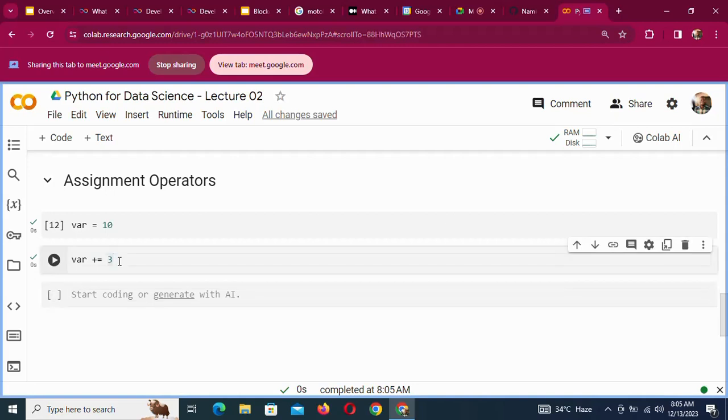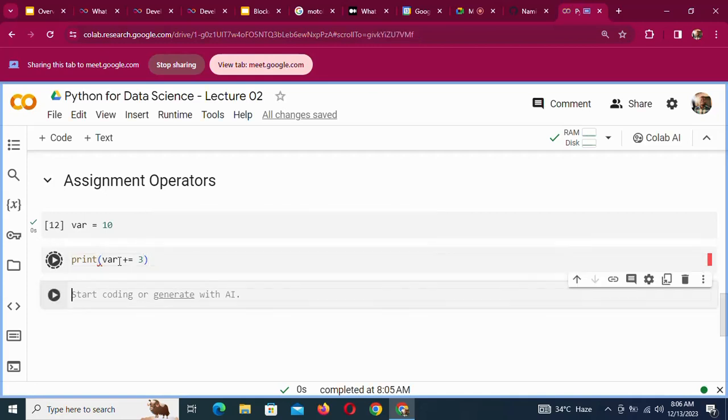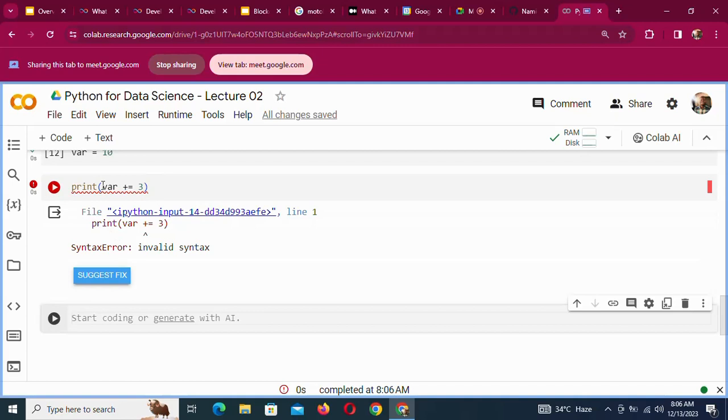All right, so let me put it in a print statement so that we can get it. So print var plus 3 this way. Why error? Isn't the var supposed to be in quotation? No, if var is in quotation, that means it will treat it as a string.